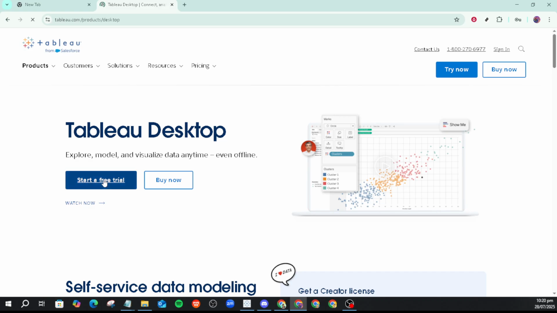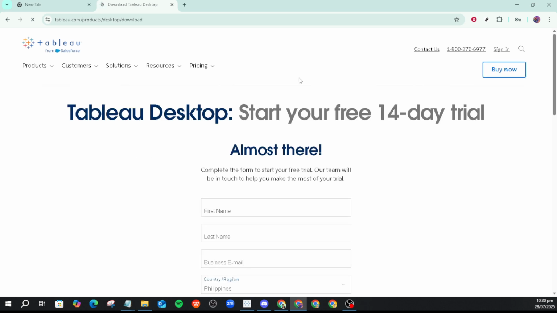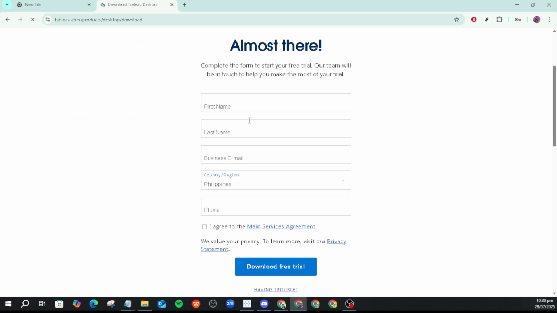Once you're on the website, look for the option that says Start a Free Trial and click on it. Next, a form will appear on your screen. You'll need to enter some necessary details here. It's important to fill this out correctly to proceed with the installation successfully. After you've completed the form, look for the checkbox labeled I agree to the agreement. Make sure to tick this box to consent to Tableau's terms and conditions. Once that's done, find and click on the Download Free Trial button.